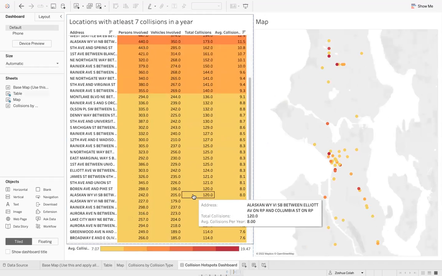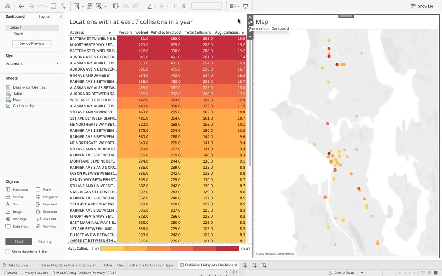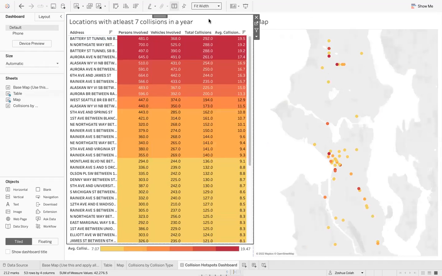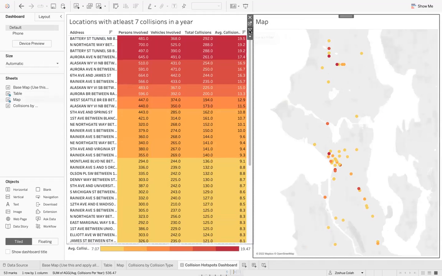Okay, perfect. Now, here's the problem. When I click on an address here, it does not highlight anything on the map. So I want to make this visualization into a drill through filter, and do the same for the map. How am I going to do this? Keep your table selected and click on the filter icon, then keep your map selected and click on the filter icon.